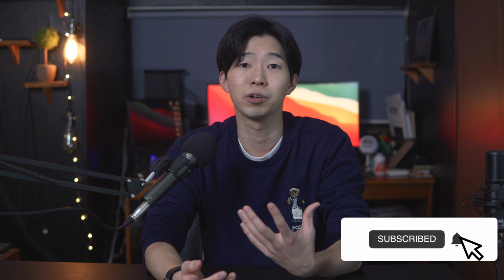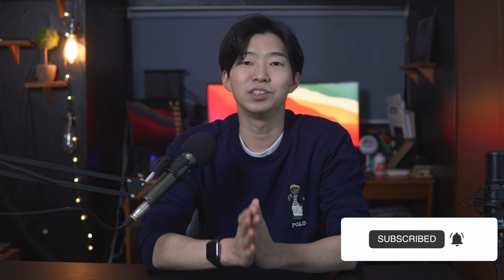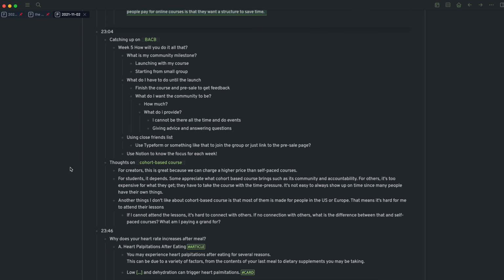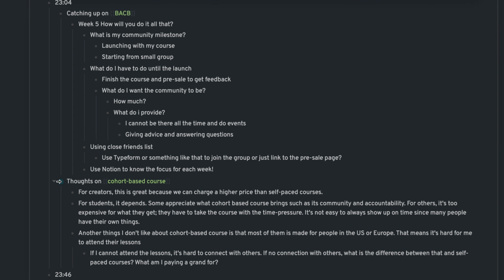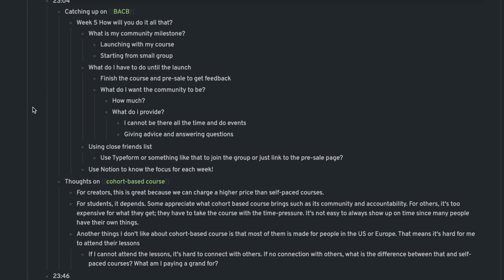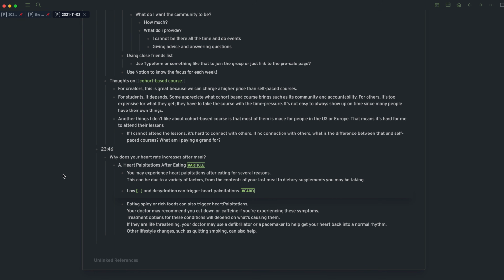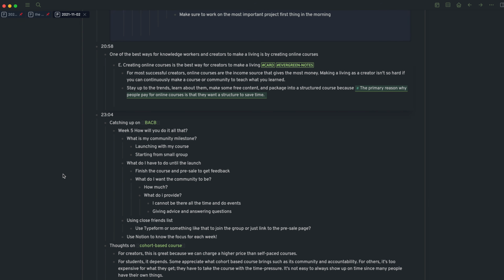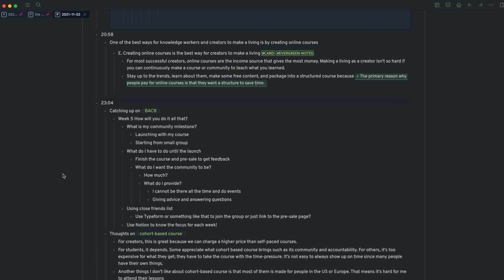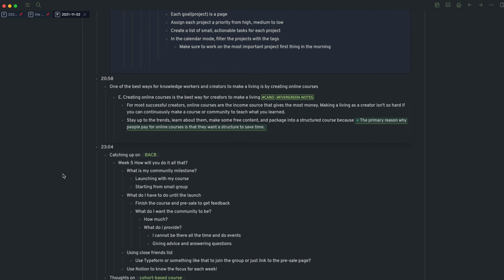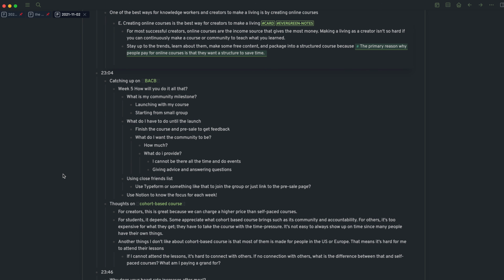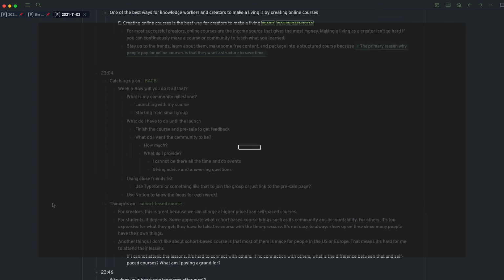Another reason why I love this method is that it helps me to remember what I learned and what I did. Since everything is part of the timeline, you can always see the context of every block. For example, I can see I thought about cohort-based course because just before I was catching up on an online course I am taking. This might be just me, but knowing the context of each note helps me to remember these things more vividly for a long time. That's probably because you can use the context, like what you did before and after, as a hook to remember as to why you made that note in the first place.